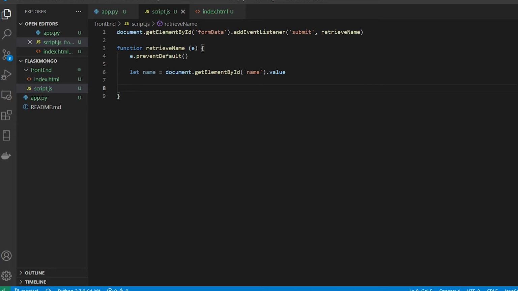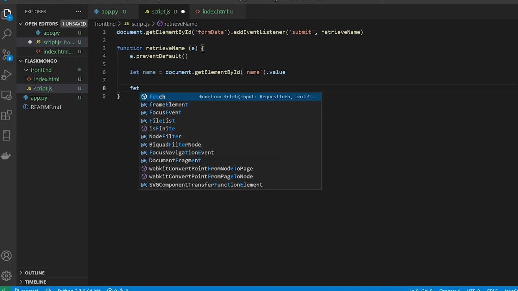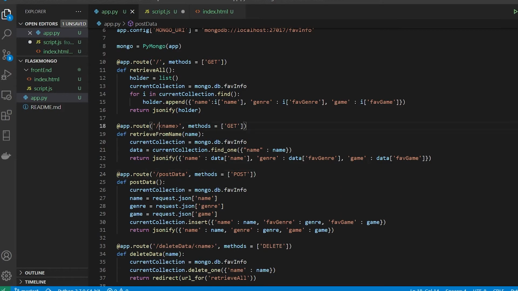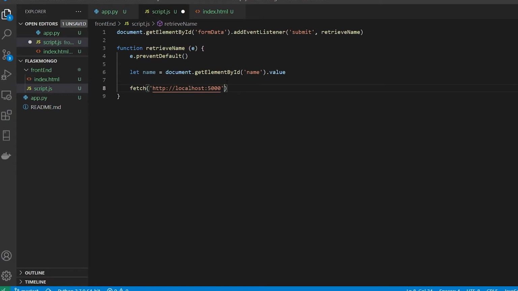And now I'm going to actually catch this using the fetch API. So I'm going to say fetch, and here I'm going to say http://localhost:5000. But since we are going to pass the name, if we check the URL, you can see we actually pass the name. Okay, so we want to pass that name, and in order to do that, I'm going to use the back tag over here. First I'm going to use a back tag, then I'm going to say slash followed by a dollar and open and close curly braces where I'm going to pass that name.